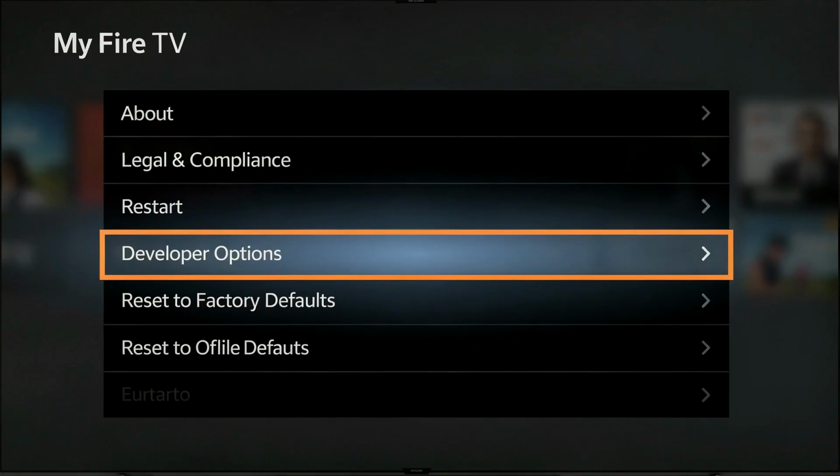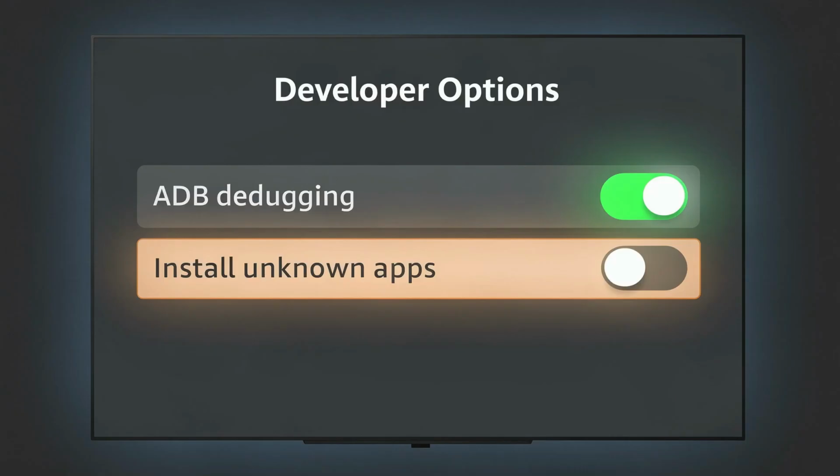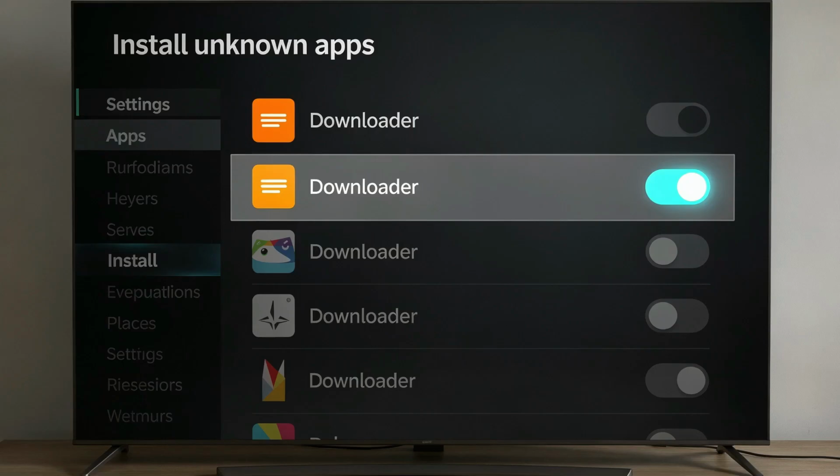Back out and select developer options. Turn on ADB debugging and then click Install Unknown Apps. Find Downloader in the list and switch it to On. This lets you sideload apps that are not in the official store.